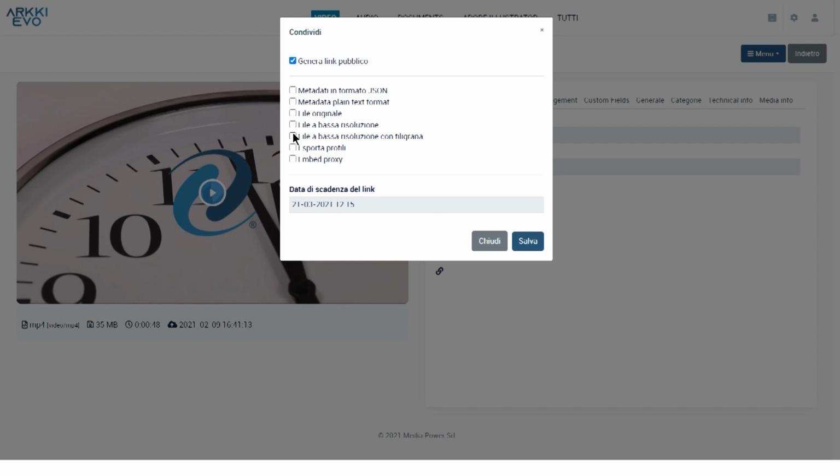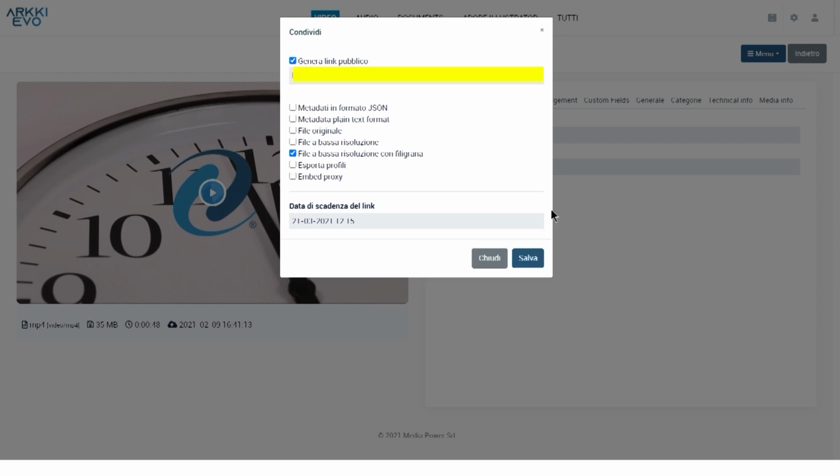Once these options have been selected, click Save and you'll get the link, which can be copied and sent to the external recipient. If the link is not accessible via the public internet, the recipient will have to access the company domain through a mechanism for accessing the private network, such as a VPN.